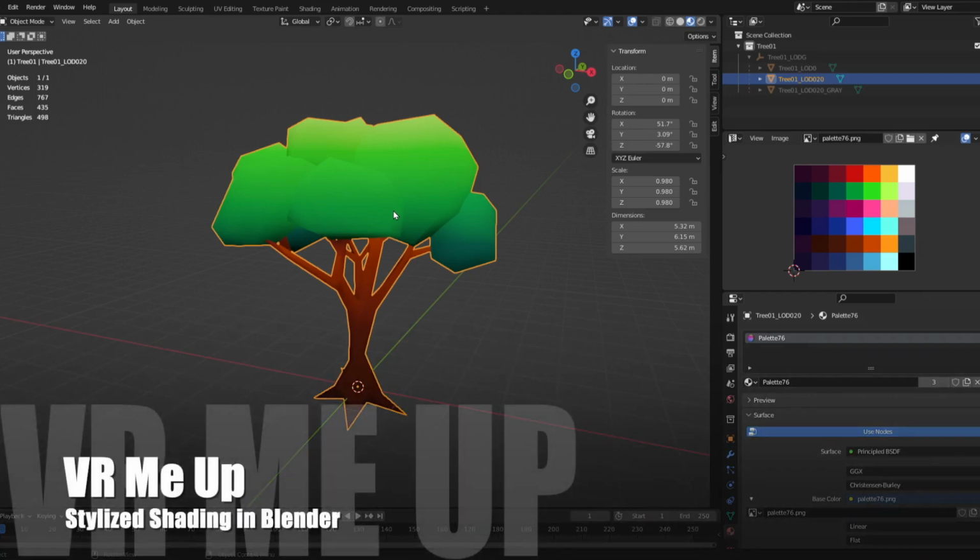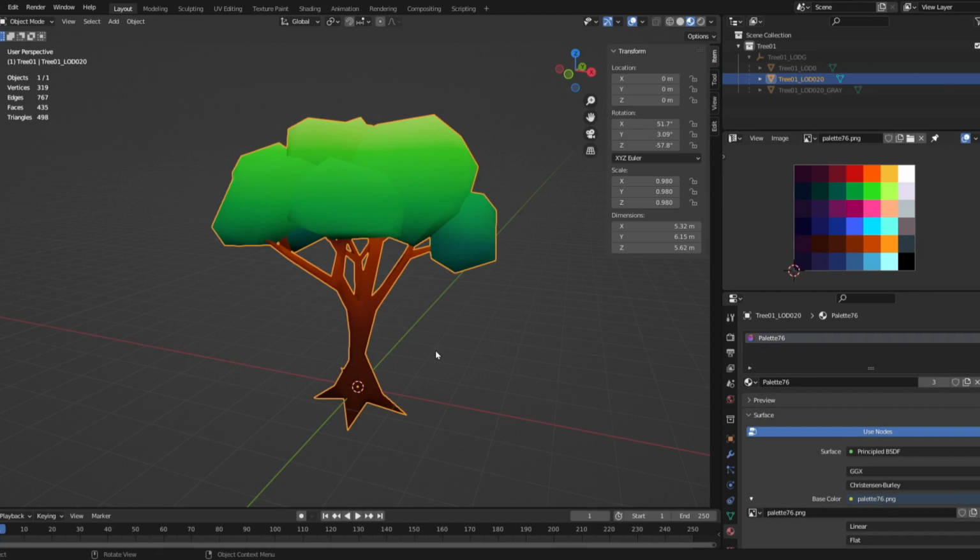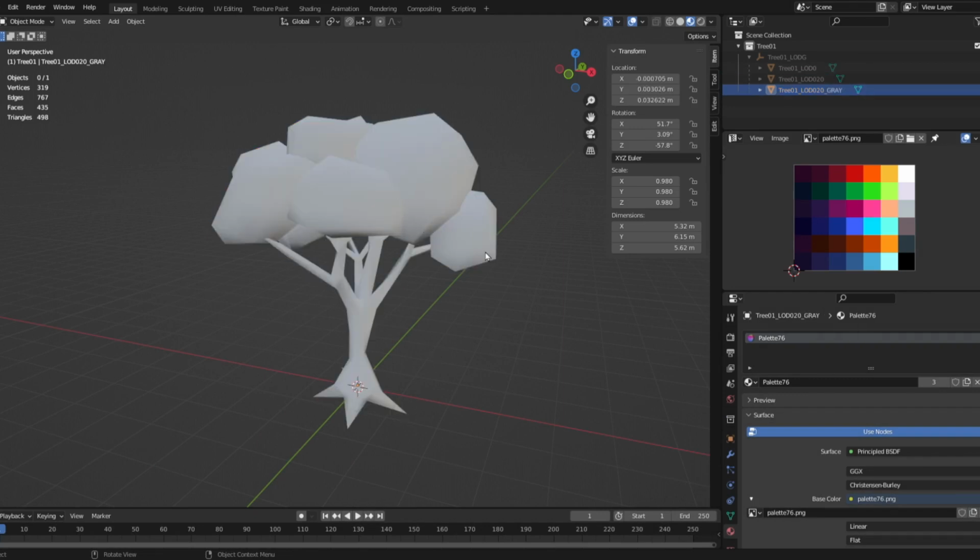In this video, I'm going to show how I created this stylized shading effect in Blender. Starting with the unshaded model, I created a small 6x7 pixel image with one color per pixel, and the colors that I want to blend between are next to one another.